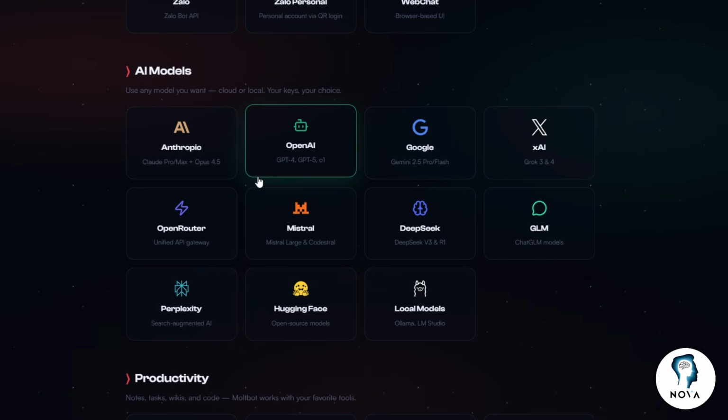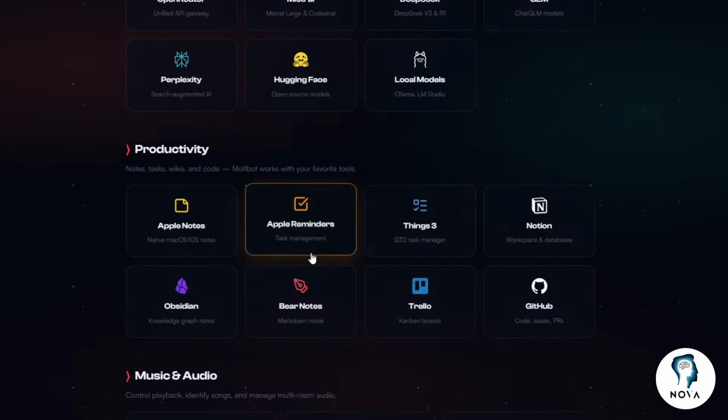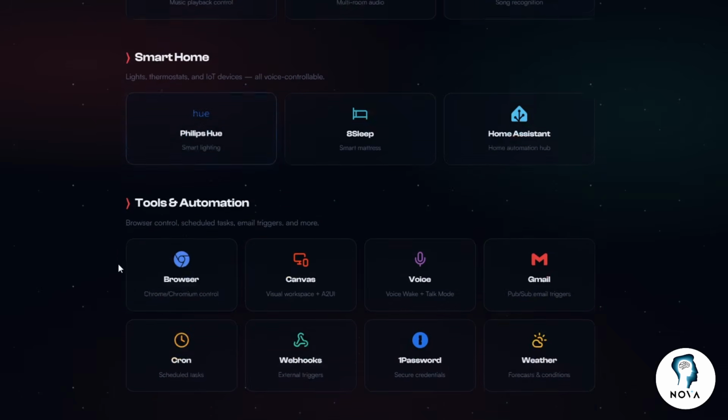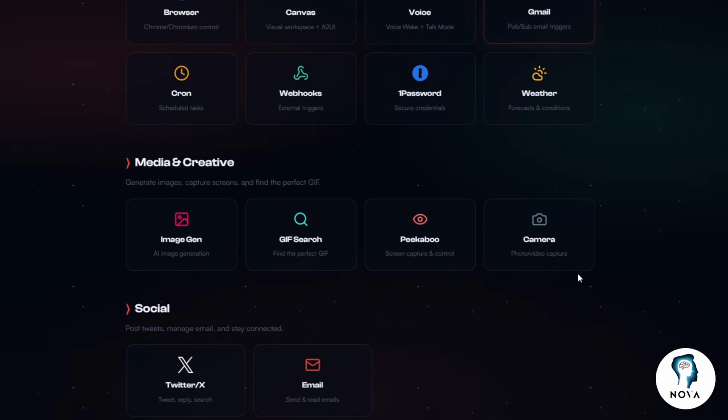Claudebot is not limited to one AI model. Depending on your setup, it can use Claude, OpenAI models, or even locally running models. This flexibility is one of its strengths. You can choose the model that best fits your needs, whether that is reasoning, speed, cost, or privacy.